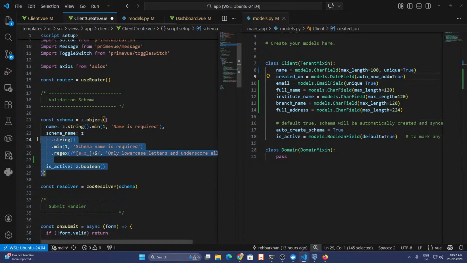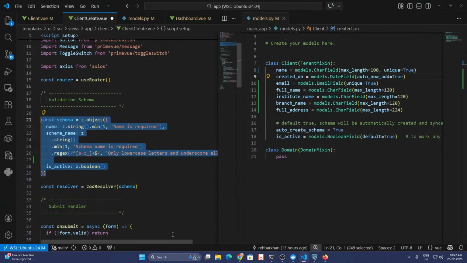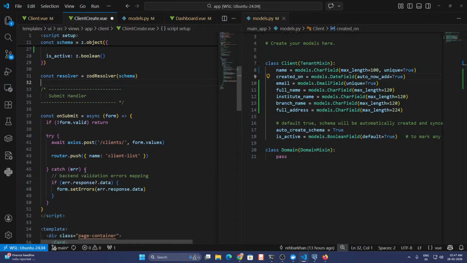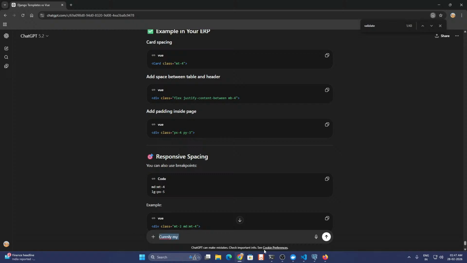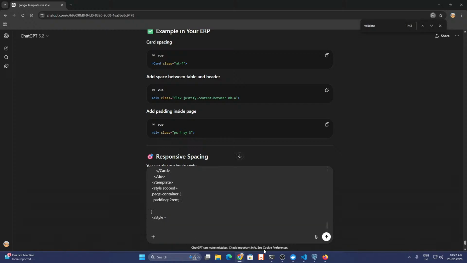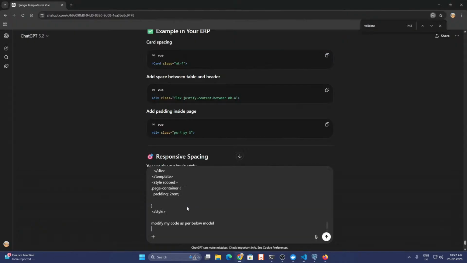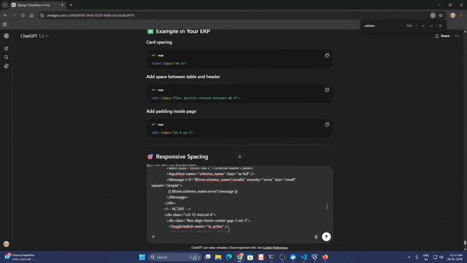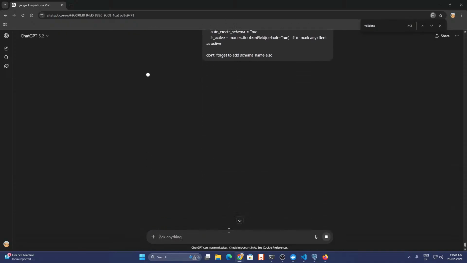Okay. So I'll do this. Currently, my... okay, modify my code as per below model. This is the model. Don't forget to add schema name also. Let's see.